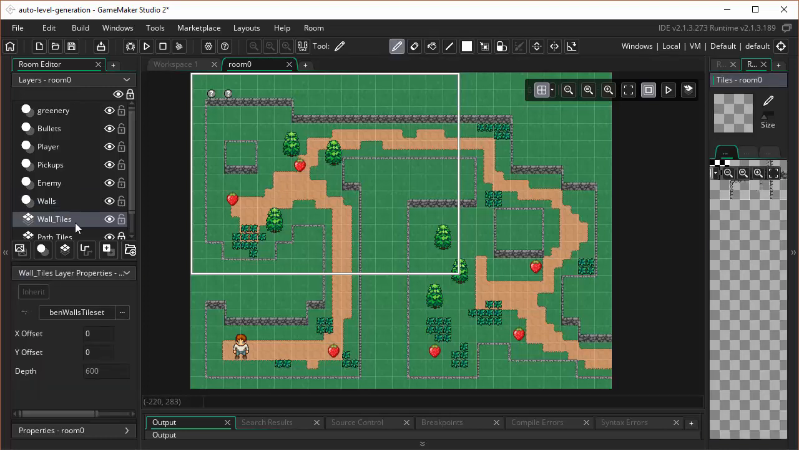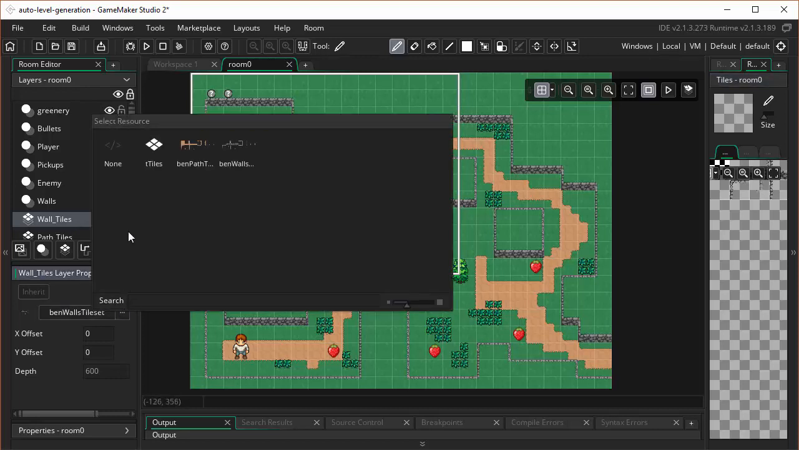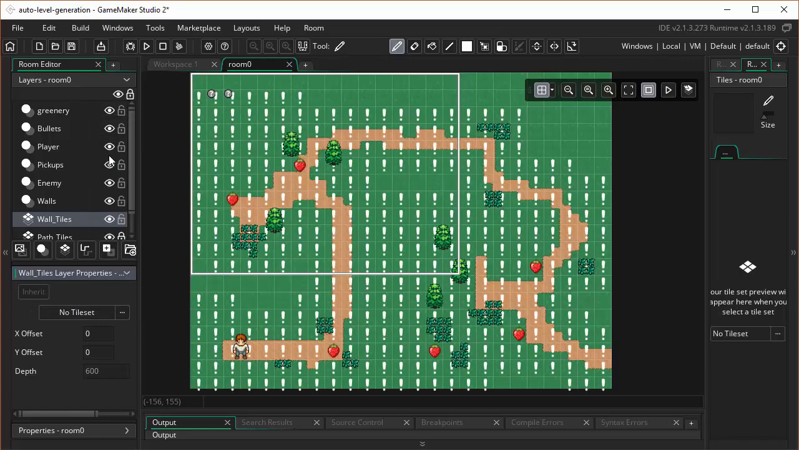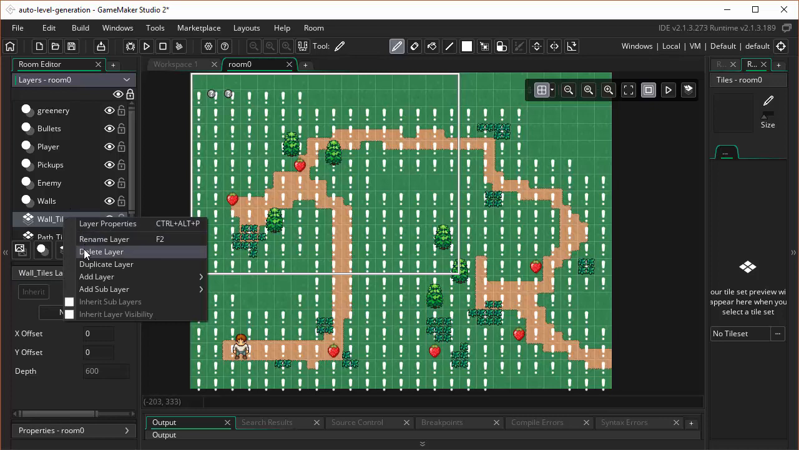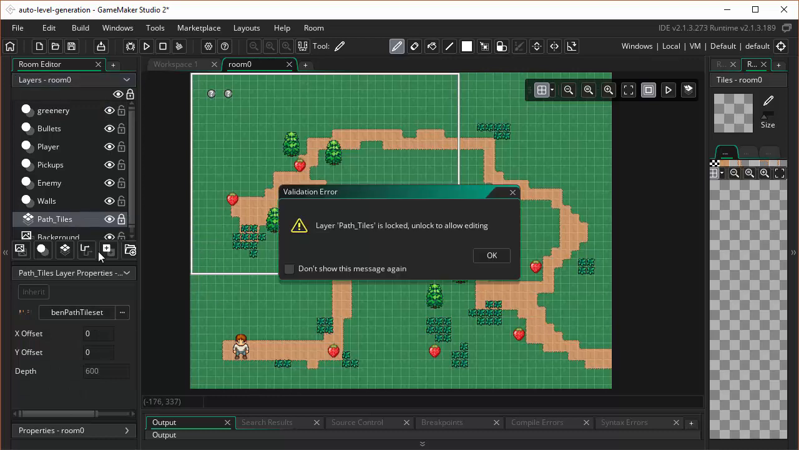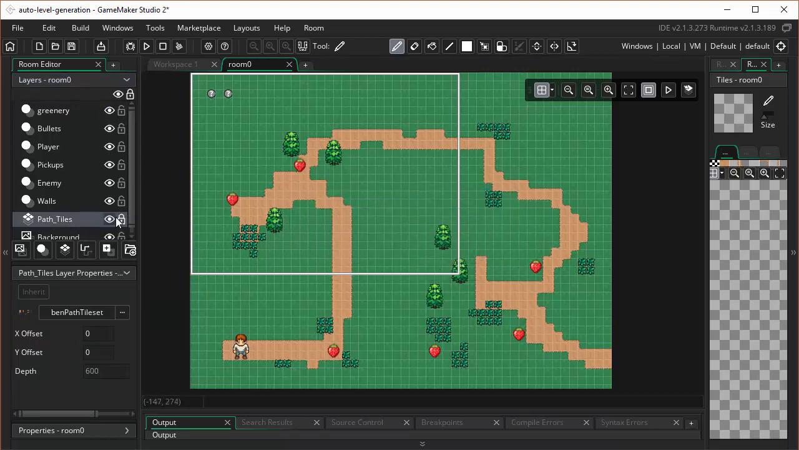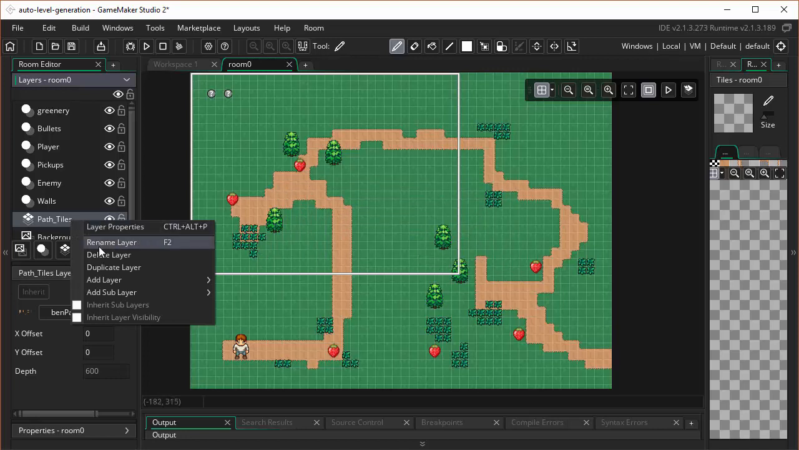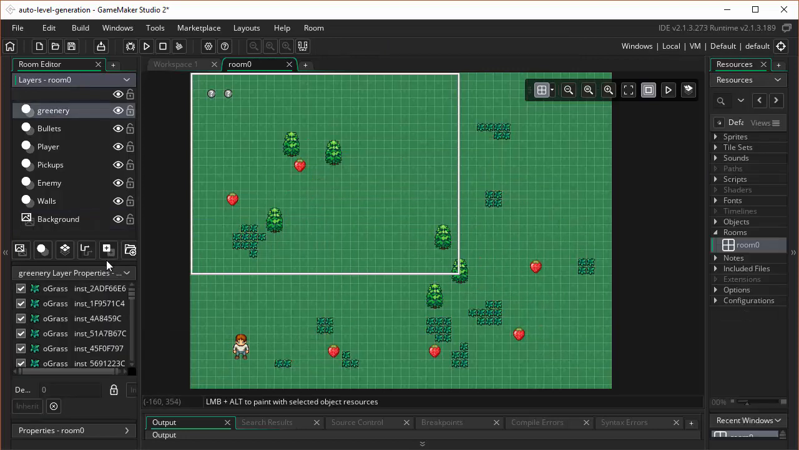I'm going to go to the wall tiles layer, and on the wall tiles layer, I'm going to set the tile set for that layer to none. In fact, you see when I do that, it's giving us some weird issues. So I'm going to take this one further, and I'm going to delete the wall tiles layer, and I'm going to delete the path tiles layer, which is also in your RPG game. I'll make sure it's unlocked so I can delete it, and I'm going to delete that out of there.